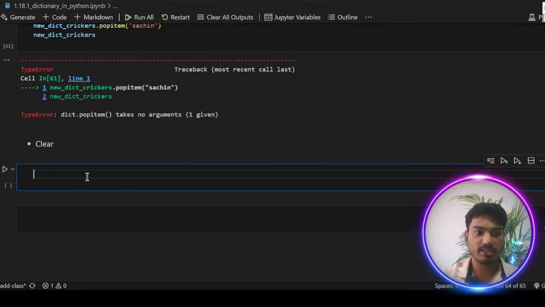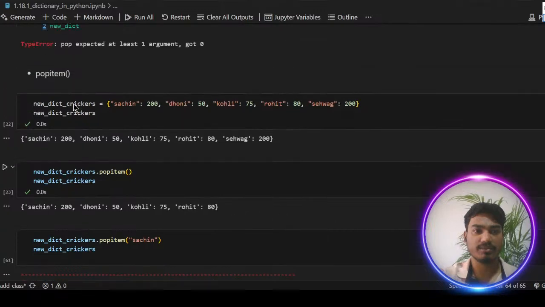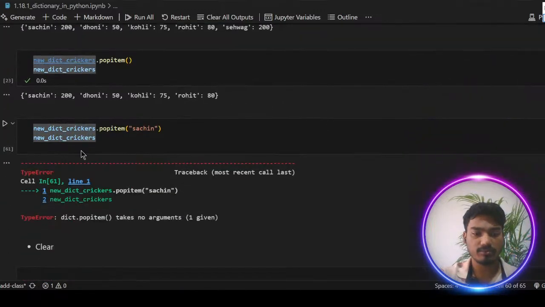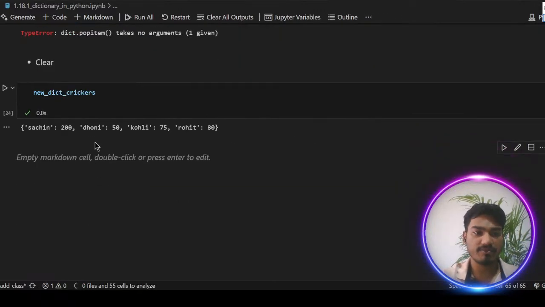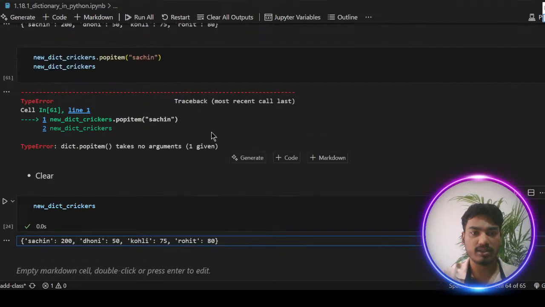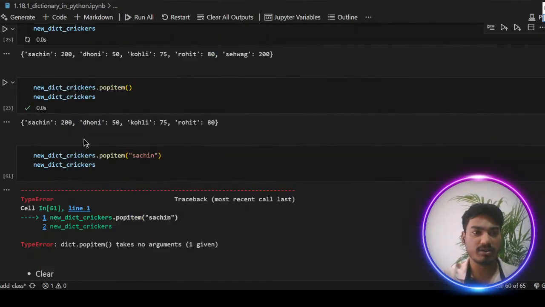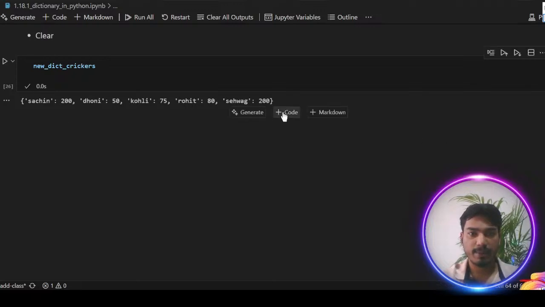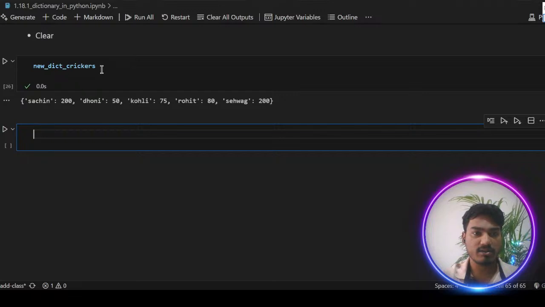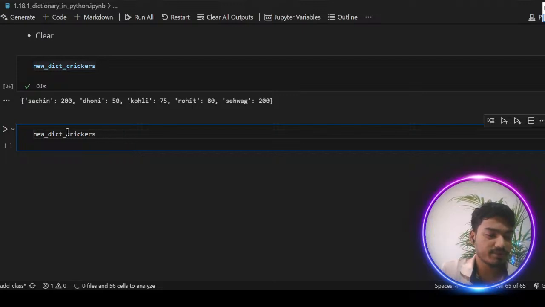So let's take this same dictionary, right? If I ask for this, what will I get? Sachin, Dhoni, Kohli, Rohit, right? And we also want Sehwag. I will run this. We also got Sehwag here. But what if I don't want anyone in this list right now? So I will say new cricketers.